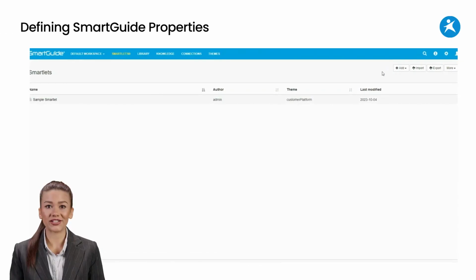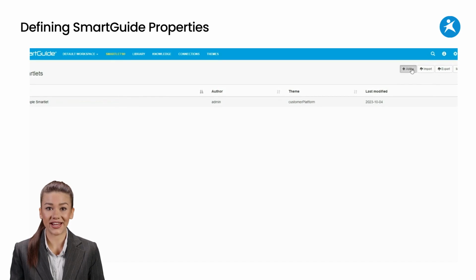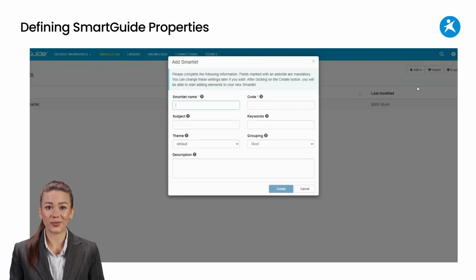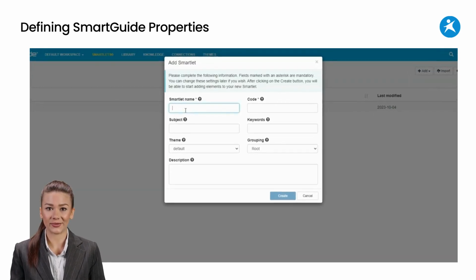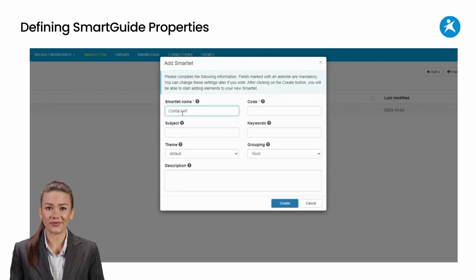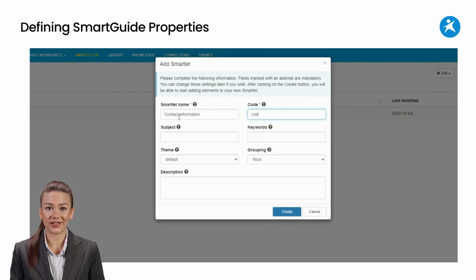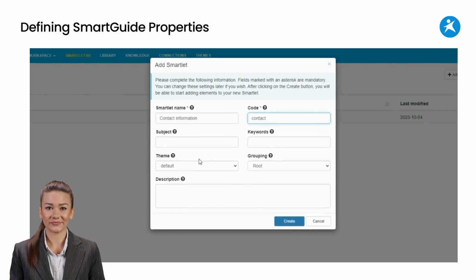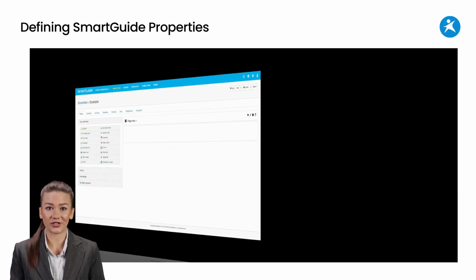The first thing we want to do after logging into SmartGuide Designer is to define the smartlet's properties. We click on the action button, select Add Smartlets, give the smartlet a name, specify a code for the smartlet as well, and then click on the Create button. SmartGuide automatically creates the first page.